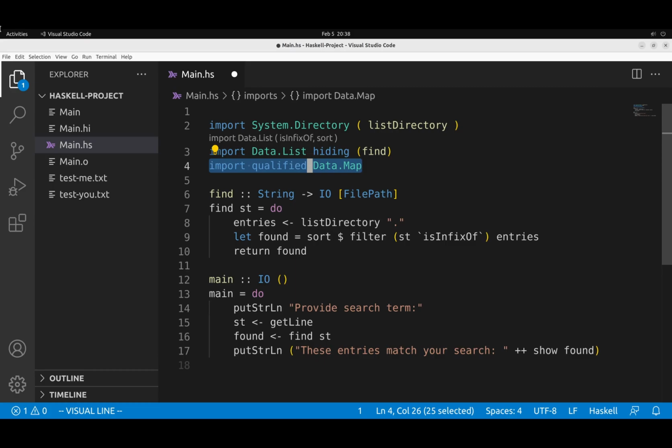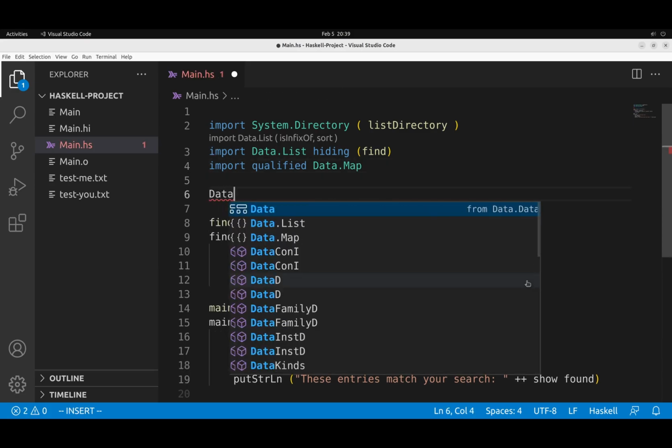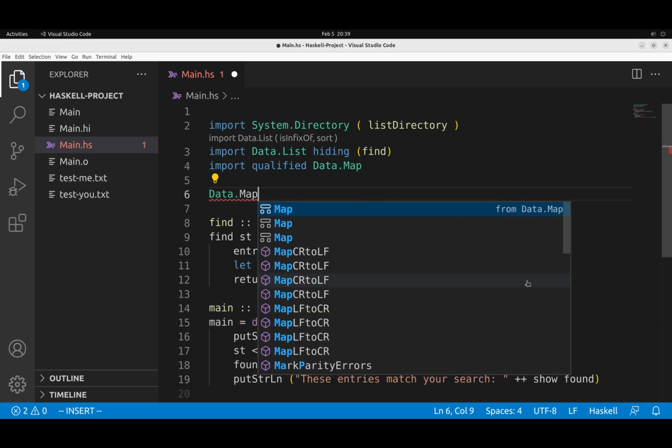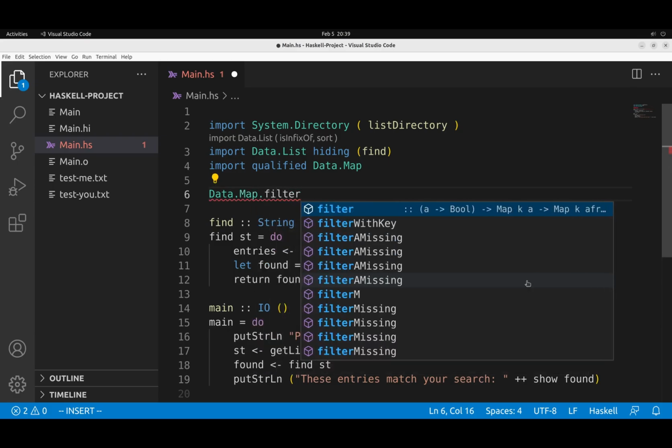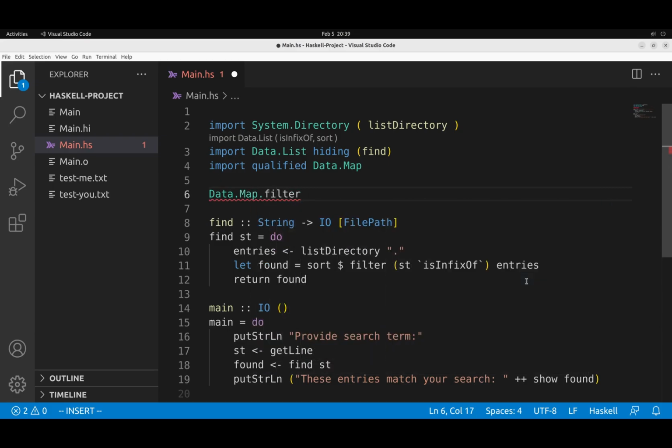And as you can see, this solves our actual problem because now Haskell knows that this filter is from Data.List and not from Data.Map. Because to actually use the filter from Data.Map, we have to write Data.Map.filter. There you go. And then we have to pass the parameters.